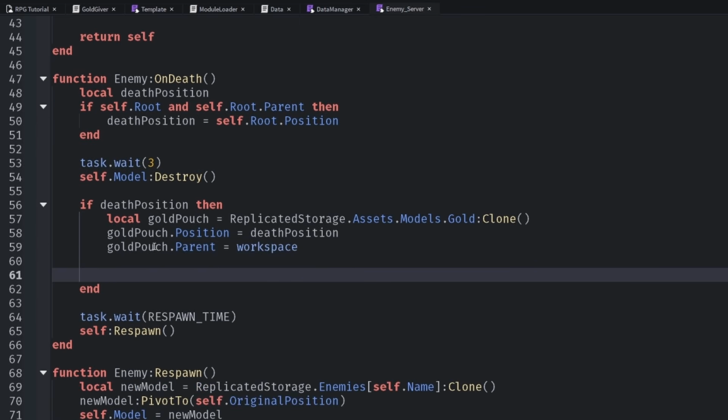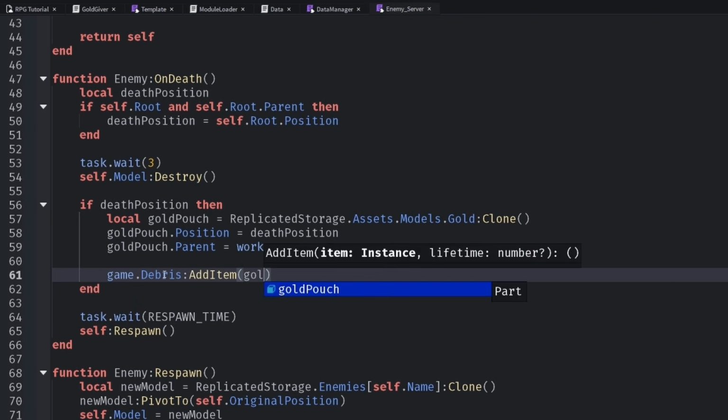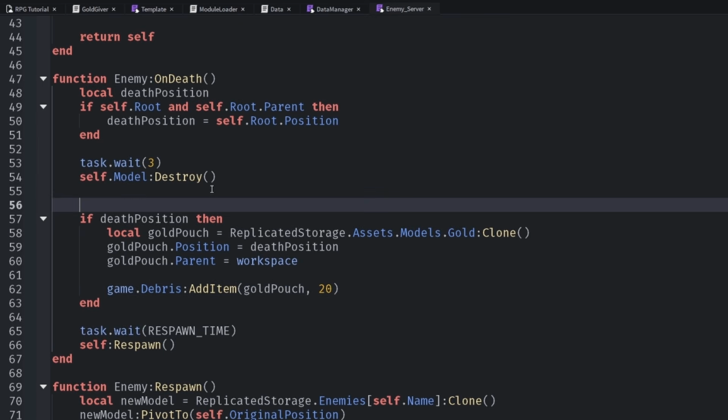Maybe you want it to disappear from the world if no one picks it up after a certain time. So we could say game.debris, add item, add the gold pouch, and then we'll set a lifetime value. So if nobody picks it up after say 20 seconds, then it's just going to destroy itself. And we'll just comment this is dropping loot.